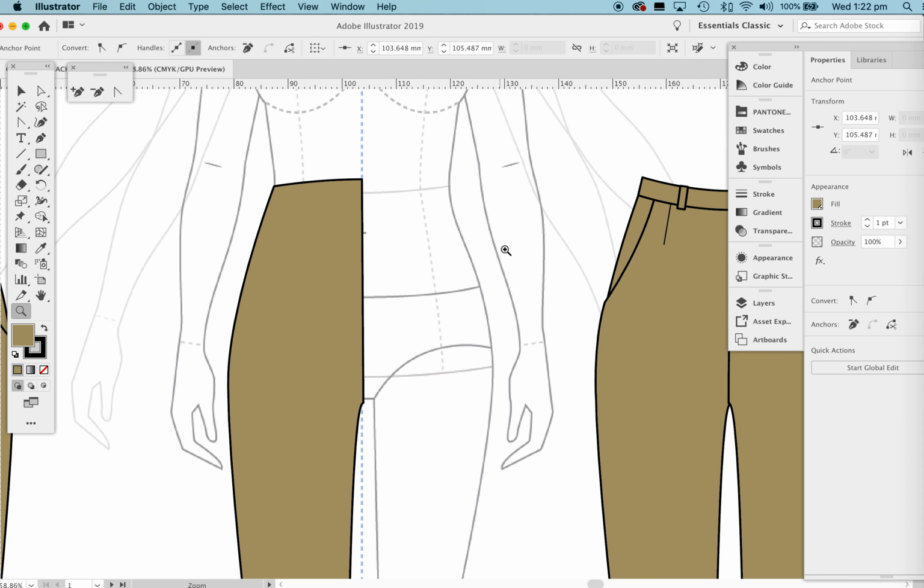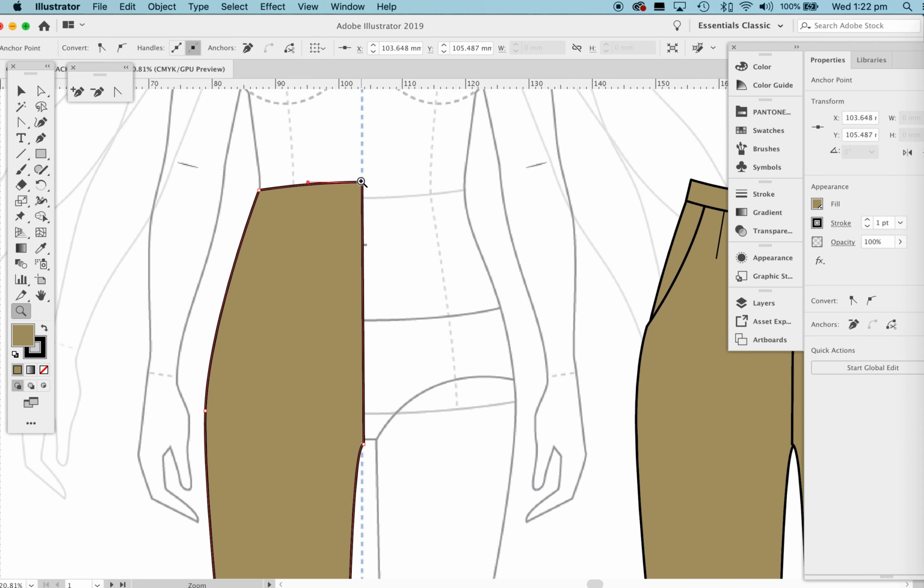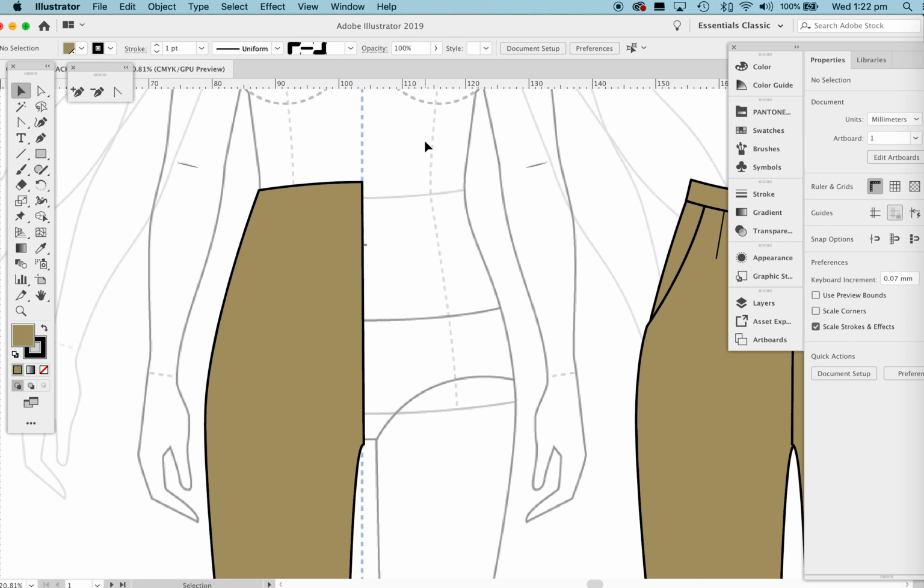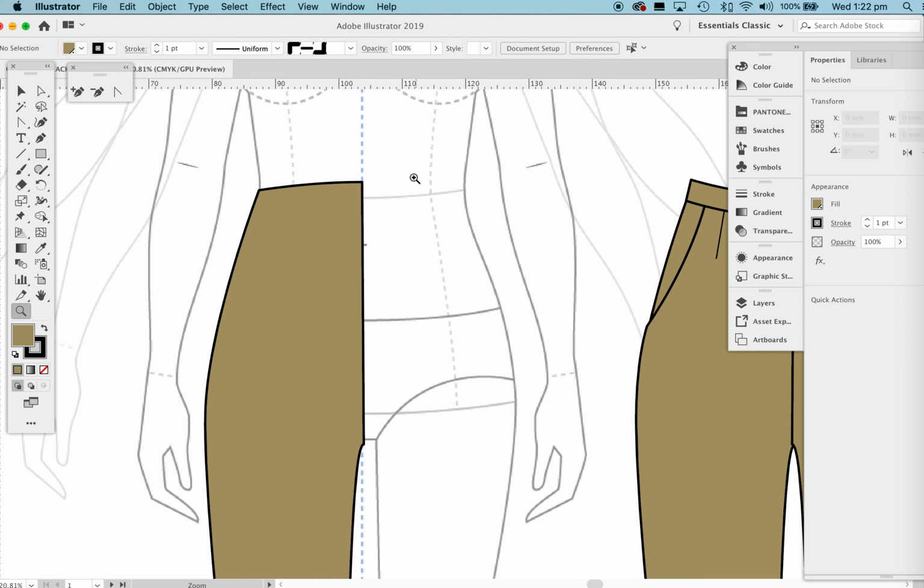I reckon I'll just zoom in. You want that center back point to be slightly higher than your side waist. I want it to look like that. So now you've done that, I'm going to select the selection tool and just click on the artboard to deselect.